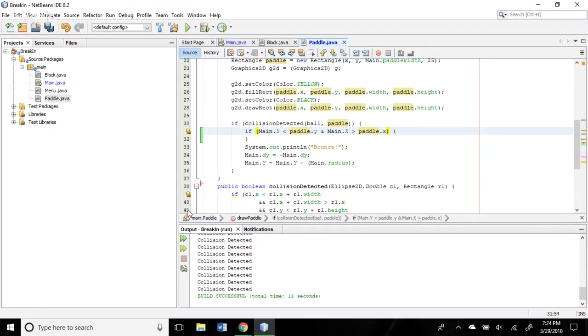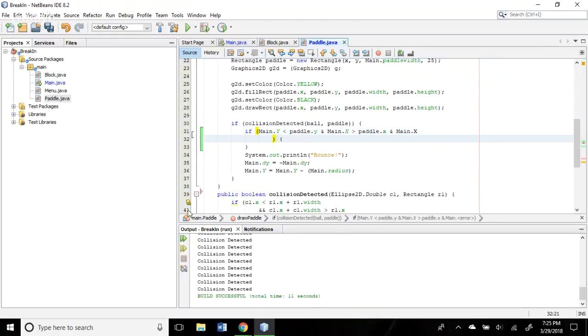Okay, now think about this. If these both things are true, then what do we know about the ball? Not only do we know it's above the paddle, but we also know that it's somewhere on the right hand side of the top left hand corner. Right, it has to be past that much. Let's say and, right here. And main dot x.